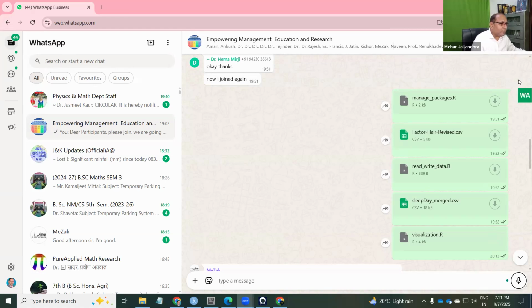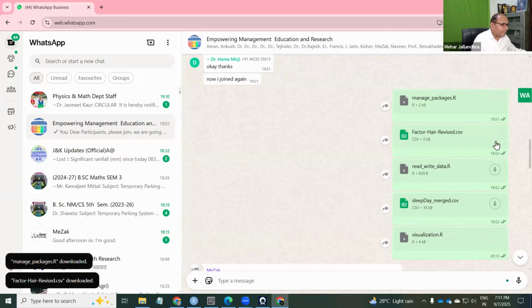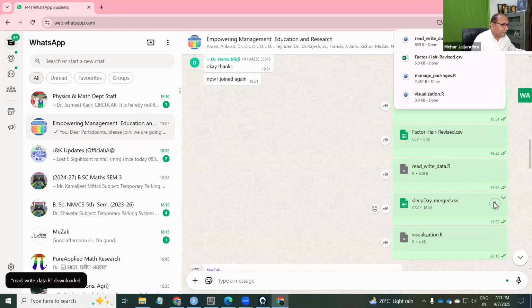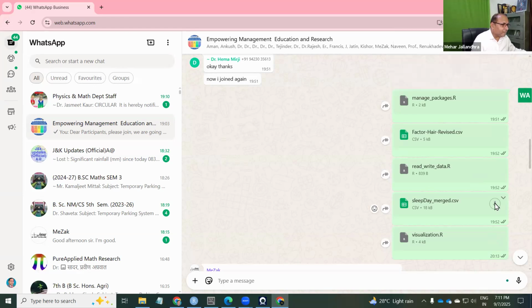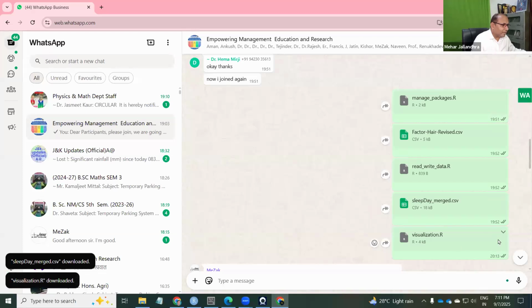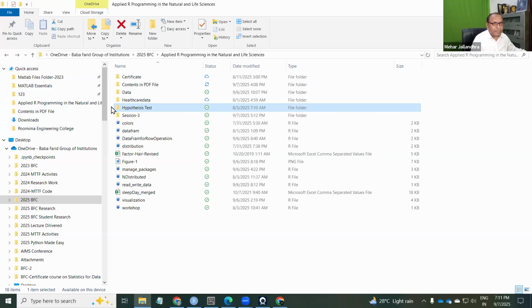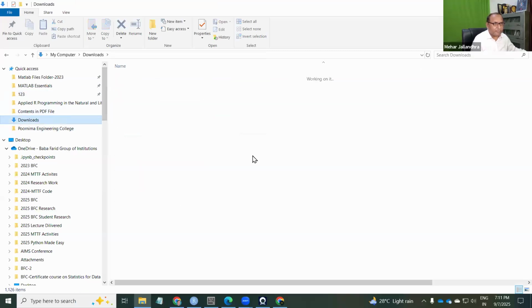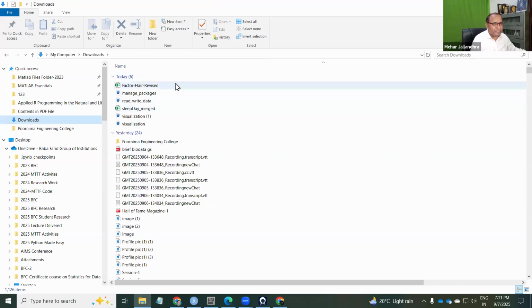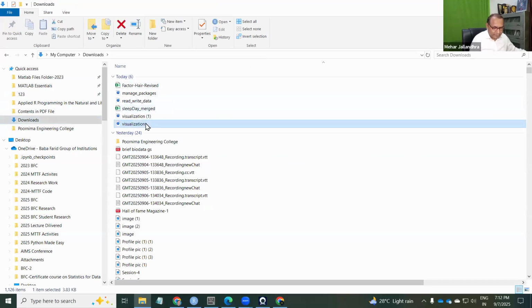And you can also download. I download this file, this file, this file, and this file. Okay, so all these files are in my download directory. Come back to my download directory, this one, and here you can see that all the files which I downloaded are available at this place.